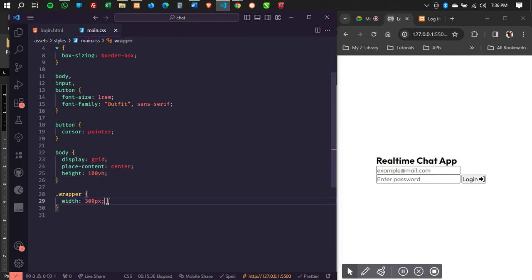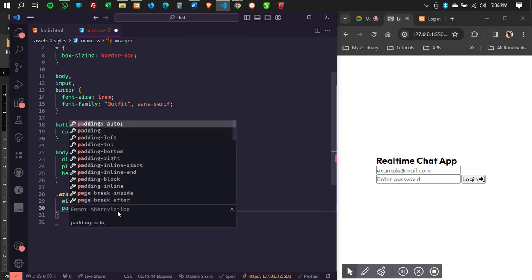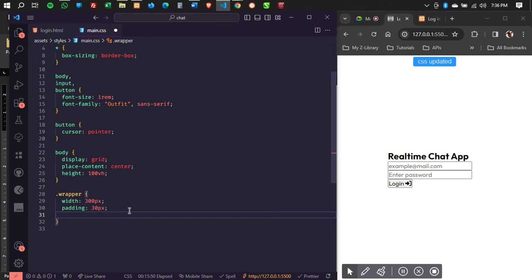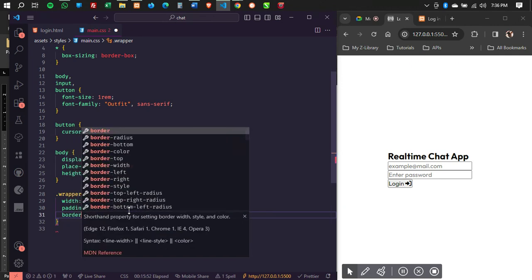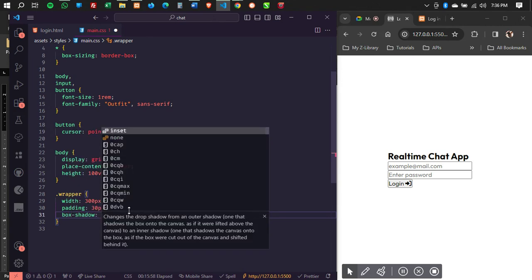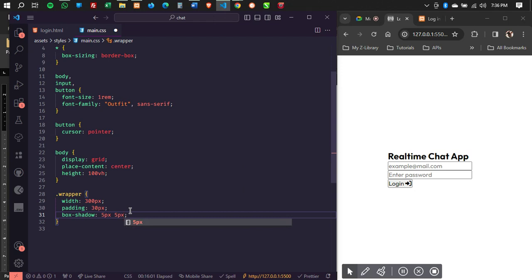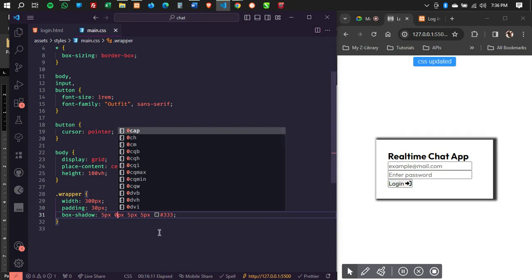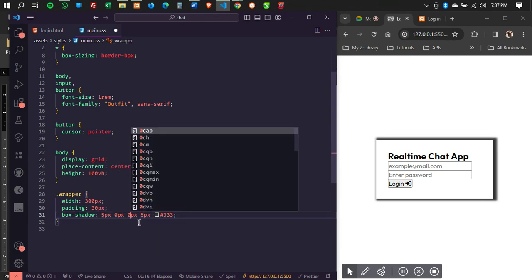So with our wrapper, I'm not going to give it a fixed height. I want it to expand based on the elements. Then I'll give it a padding of 30 pixels. All right. Then I'll now give it a box shadow. We haven't done box shadow, so let me give this 5 pixels, 5 pixels, 5 pixels, and 5 pixels. Then let me give it a hash 33, and we have a very thick border. Right, so let me make this 0. All right, then I give this a 0 as well.